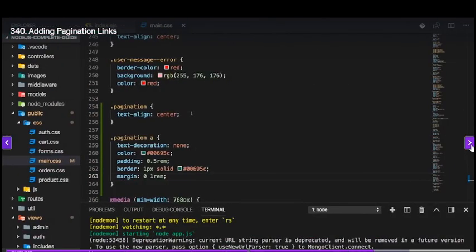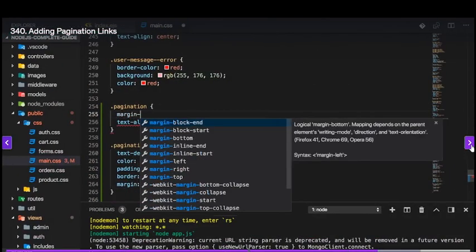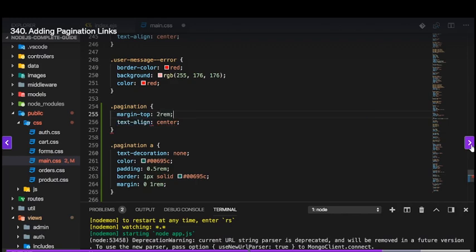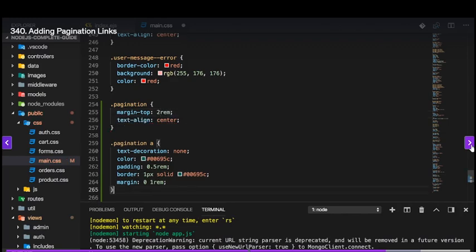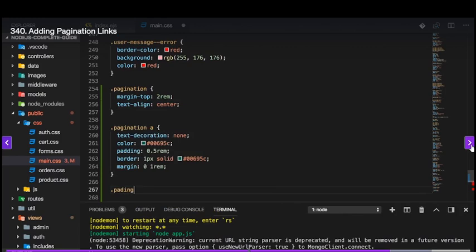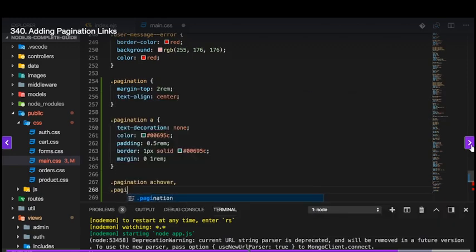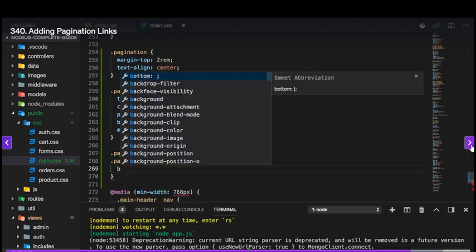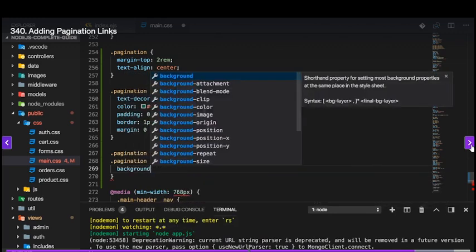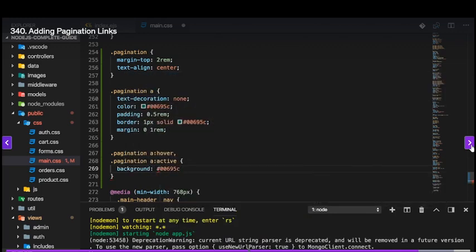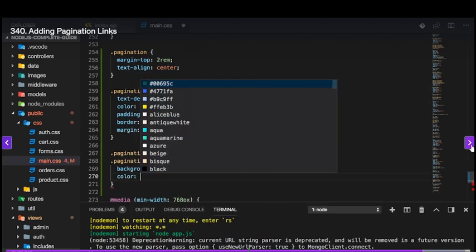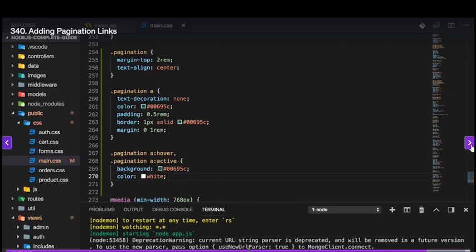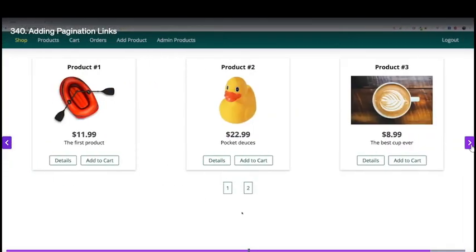Now, one more thing. On the whole pagination section, I'll add a margin top of 2 rem. And I also want to make sure my buttons have some hover style. So pagination a:hover and pagination a:active sets the styles when I hover over them or when I click on them. And there I will set a background of this green color and change the text color to white. Now this is all optional. I just want to have some stylings here for my buttons.